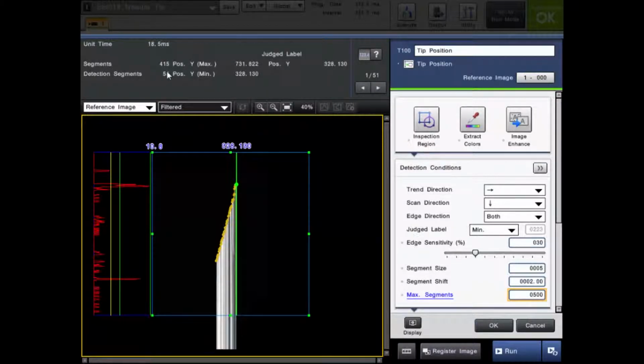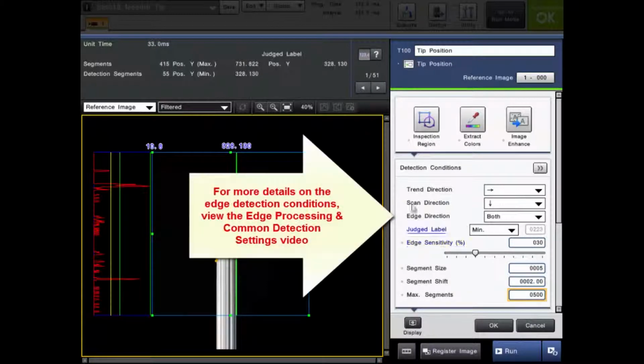So right now we have 415 total segments, so it broke this up into 415 total pieces across the whole region. And there's 55 of them actually detected at edge points. So you can see we have 55 edge points detected. And again, you can adjust that as needed. As you're setting up this tool, you can also adjust any of the other standard edge detection conditions if need be, according to your target condition.